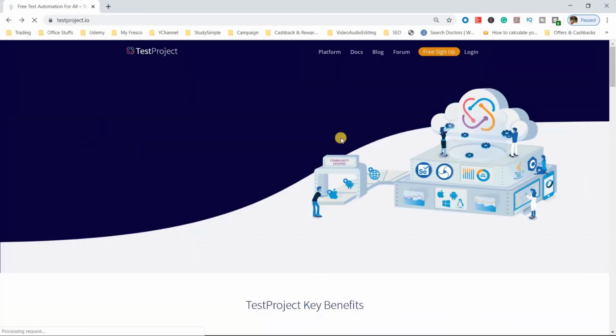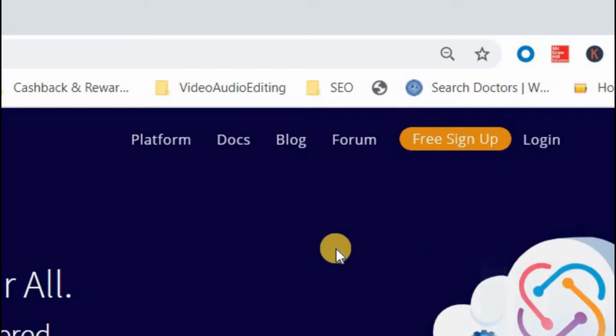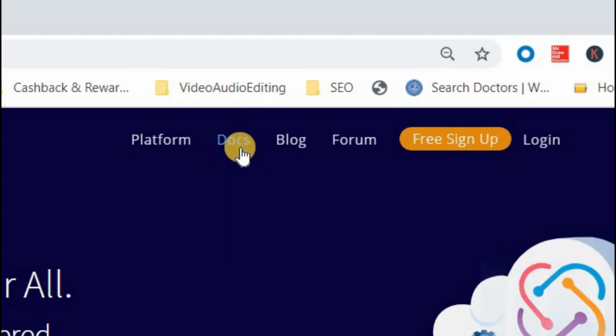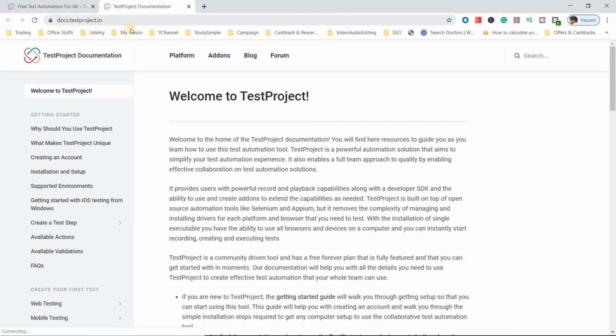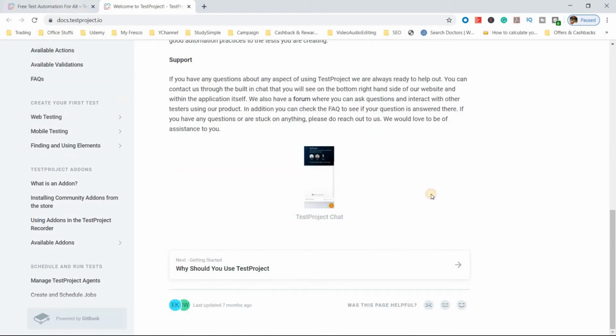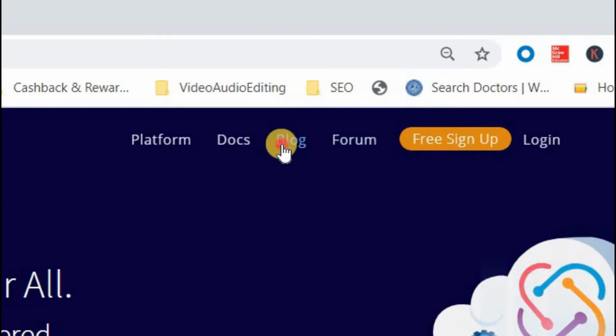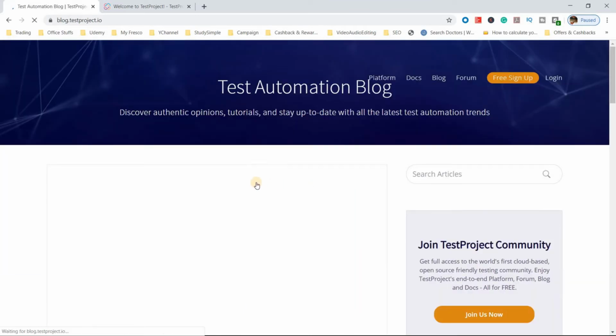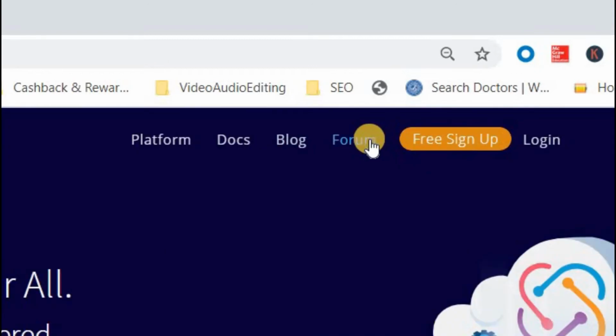Coming back to the home page of TestProject, you can see they are a good platform, that is recorder, add-ons, SDKs and analytics are available. Docs are available for the documentation purpose. You can click on the docs and it will open docs.testproject.io, which has a good documentation. You can go through this documentation. It has a good blog. That means if you need any kind of help, you can search in that blog. And it has a good forum also.